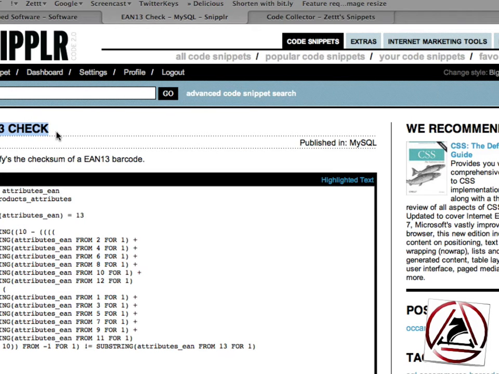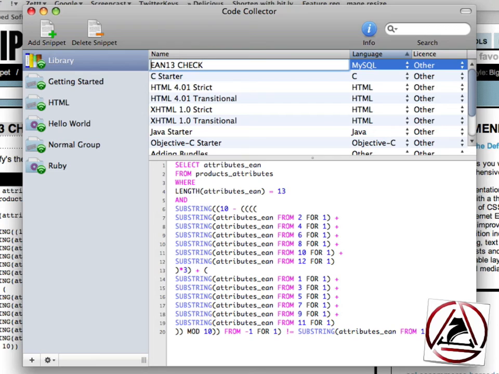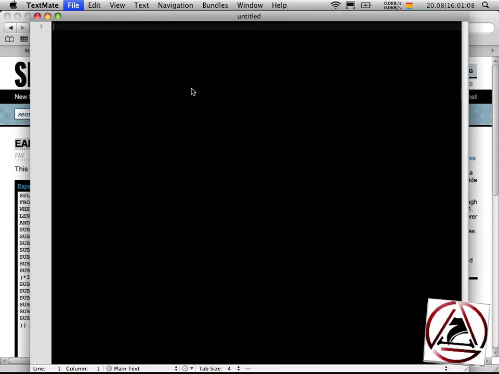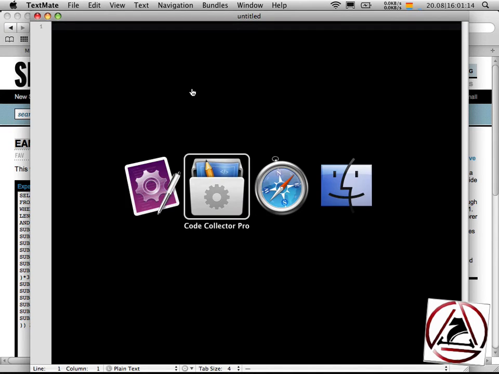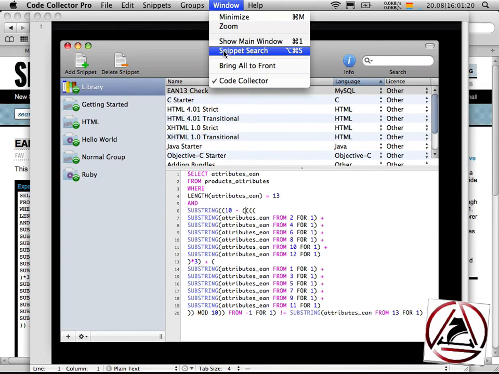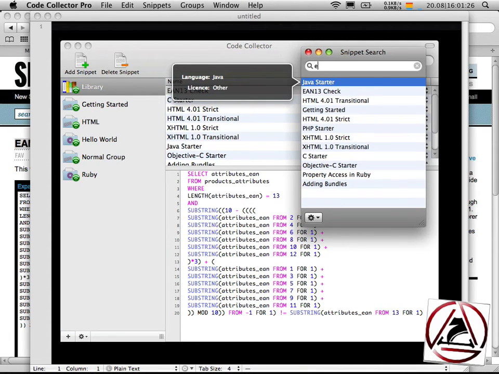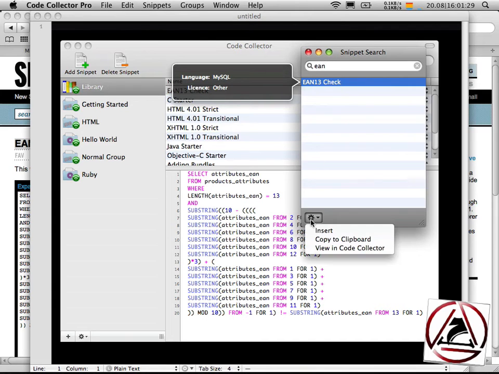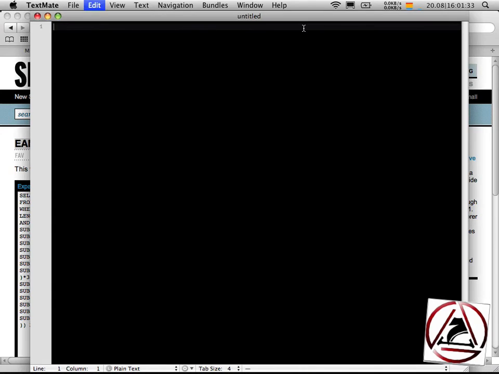Again, add some more information to this snippet if you want, but I hope you know now how to get your stuff into CoCollector. How do we get stuff out of CoCollector? Let's say we are inside TextMate and we want to insert just quickly one of our snippets. Okay, we can go back to CoCollector and from here we can go to the window menu and do a snippet search for, let's say, EAN, copy to clipboard and then paste it into TextMate.